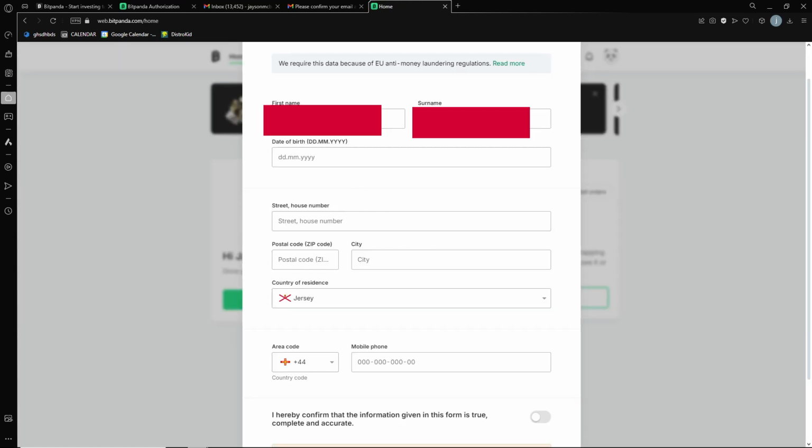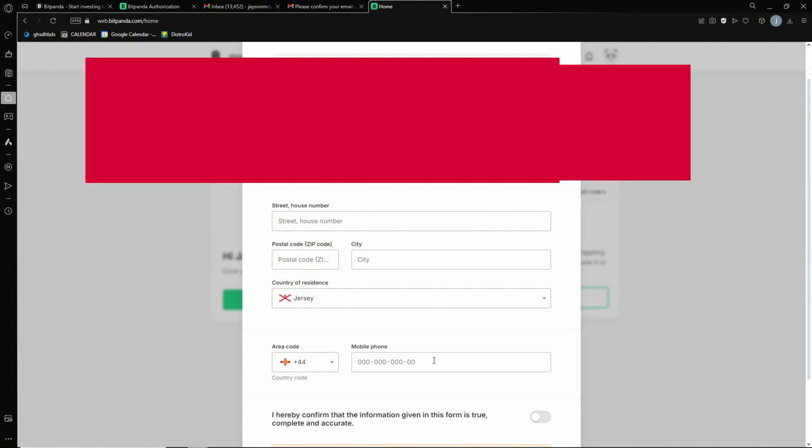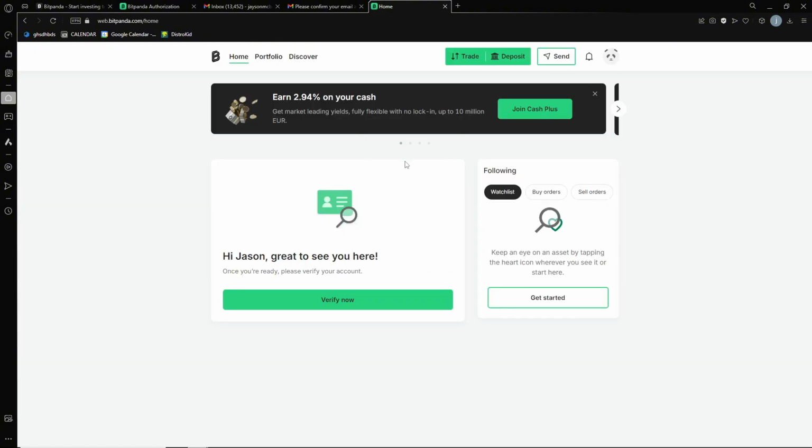And here you enter all your information like your name, your birthday, your street name, your zip code, the city that you live in, your country of residence, and also your mobile phone number. Once you've done that, it's going to come up to this page right here.